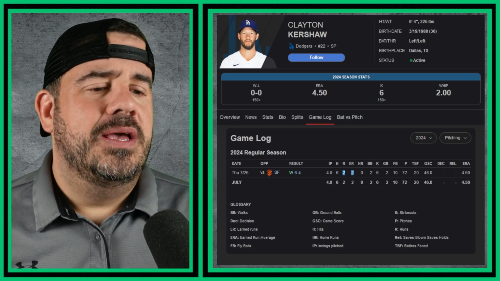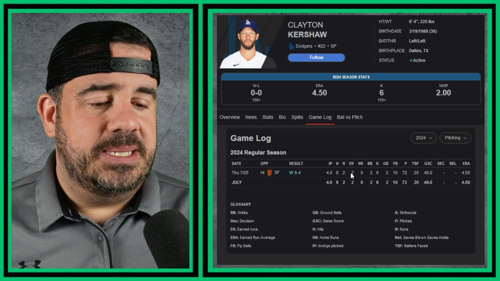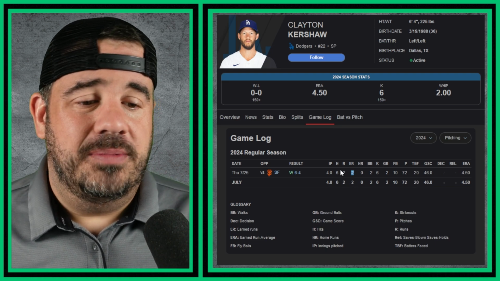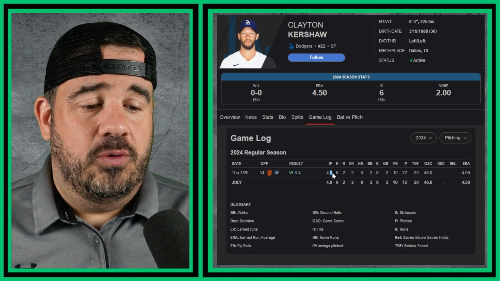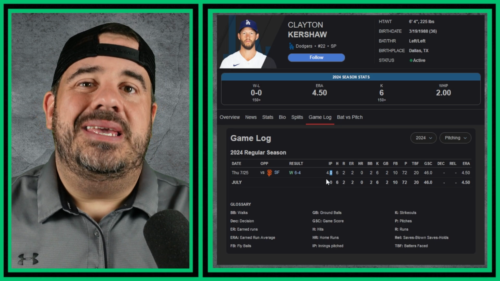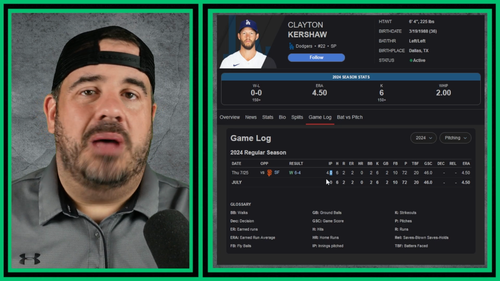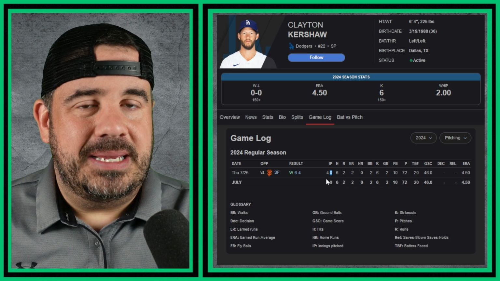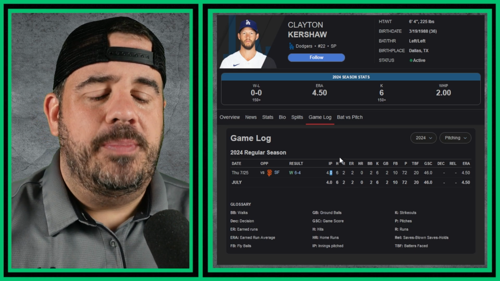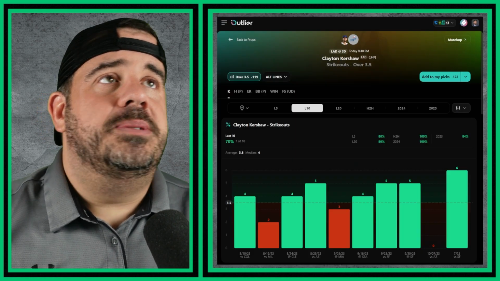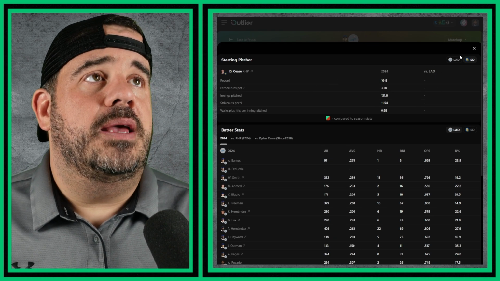What can I say? You can see what he did. 6 hits, 2 earned. Pretty normal stuff for him. But 4 innings. Obviously they're going to ease him into it slowly. 4 innings, probably maybe 5 today, maybe 6 the next time. Slow and steady. They're preparing for the playoffs. Let's look at the props a little closer. Let's start with Kershaw. See what we have.